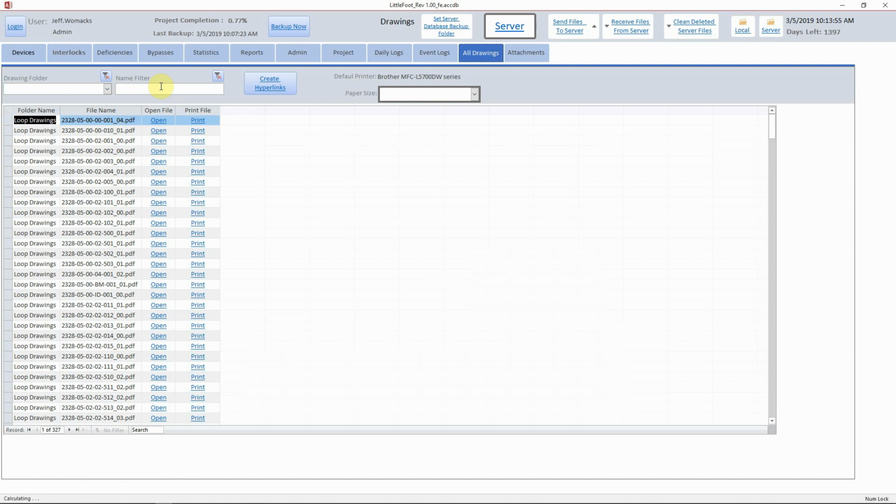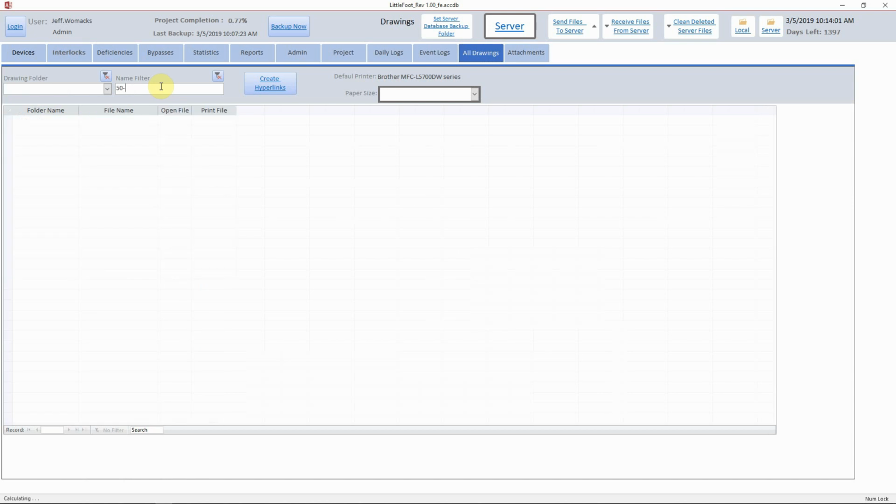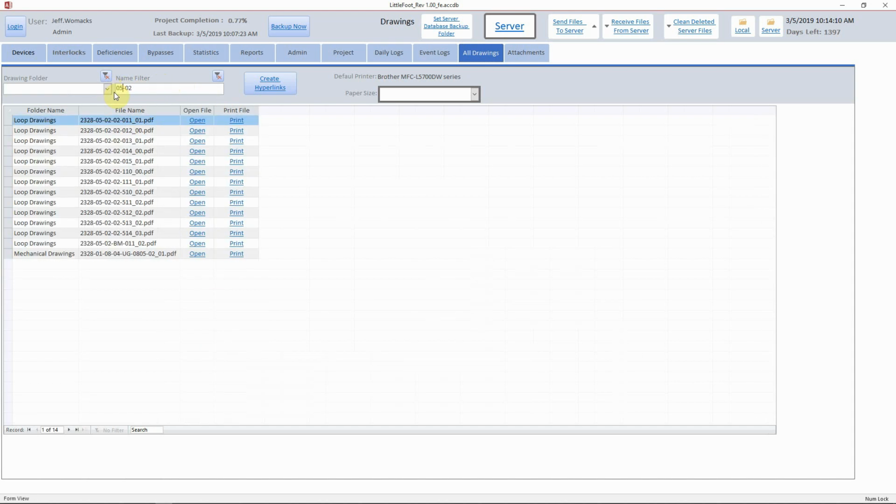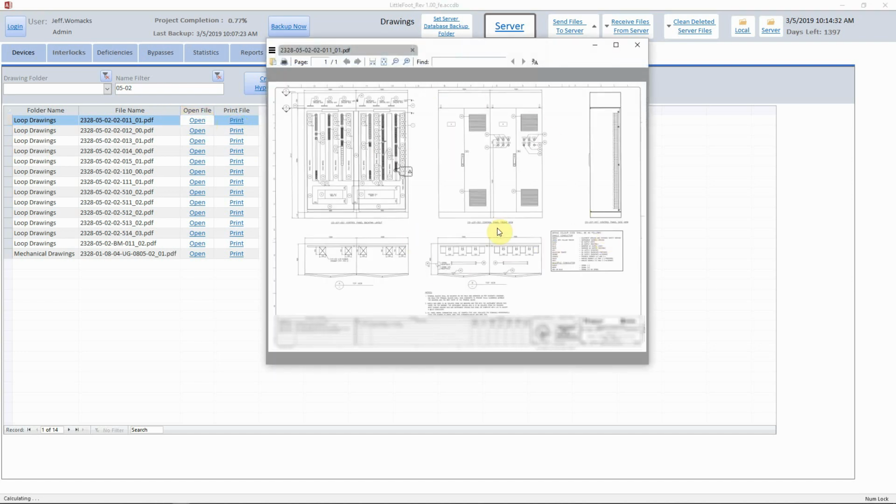So if you are going through a drawing and it says, please refer to another drawing, I can filter the different drawings here, and I can either open them or I can send them to the printer, in which case I would select depending on the print size I want, but most people like 11 by 17, and I hit print, it'll send that to the printer, or I can click here and it'll open the drawing in whatever default program that you have for opening that PDF document in this case.